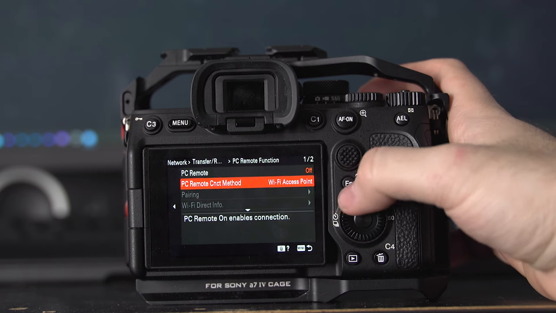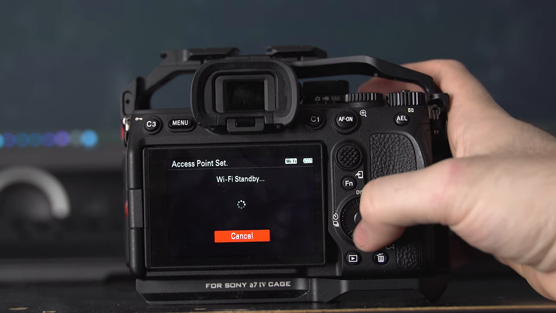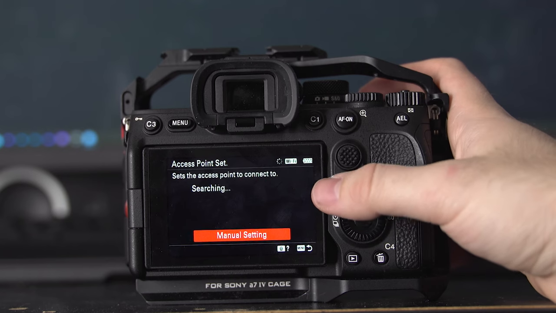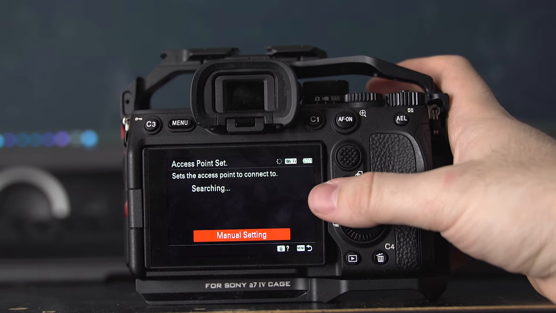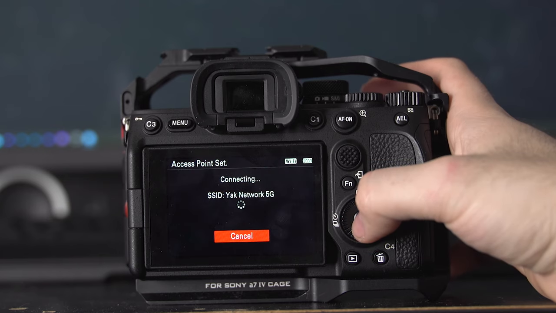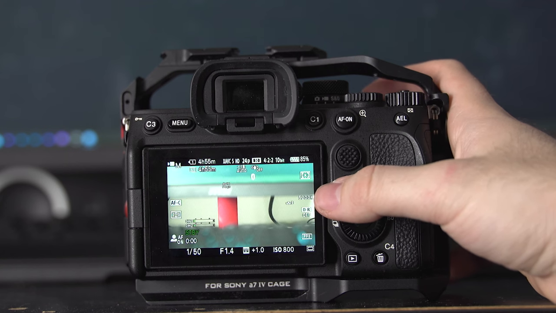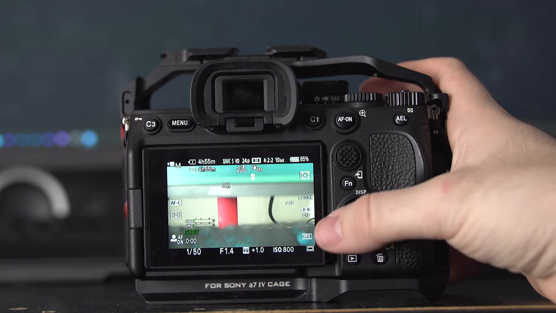The Wi-Fi Access Point, we're going to keep it off, and we're actually going to back off and go to Wi-Fi. From there, go to Access Point Set, and it's going to search for different Wi-Fi connections that are around you. So find your main one. Yak Network 5G is the one I use for my house, and then you just connect to it, put the password in, and it's already connected, so it's not giving me the option, but that's it. Now you're set from your camera.